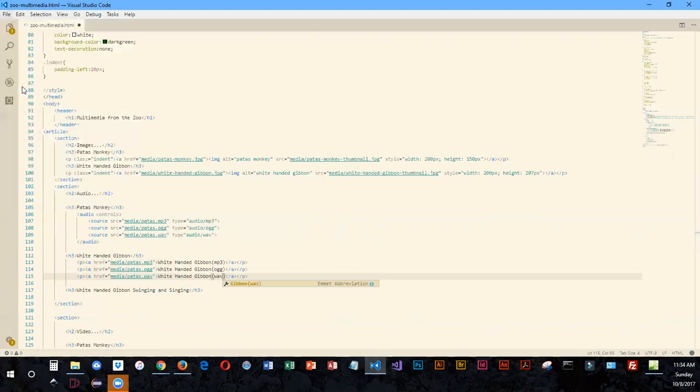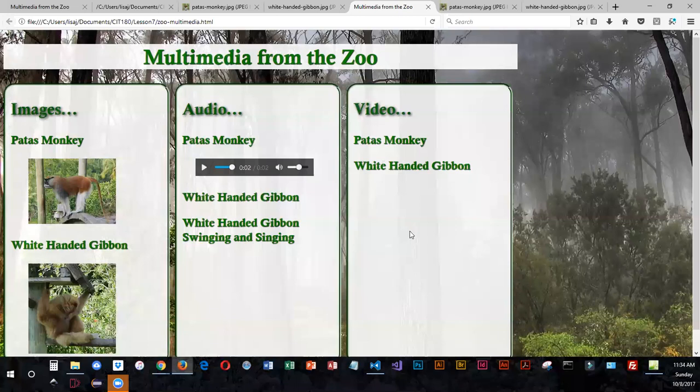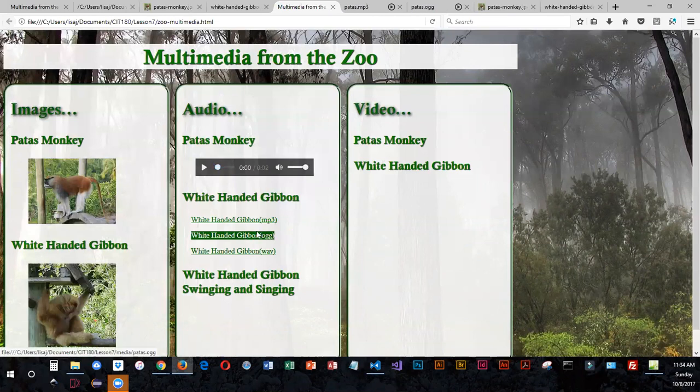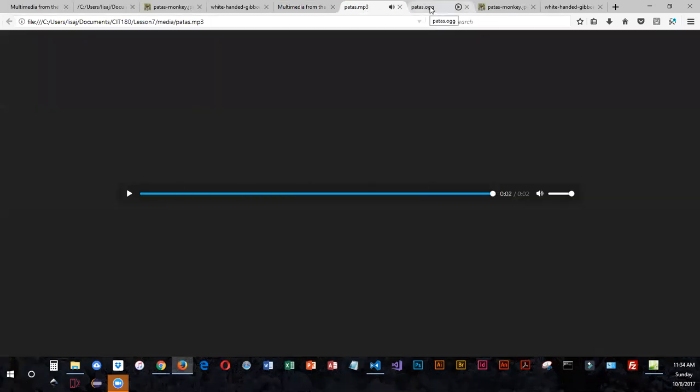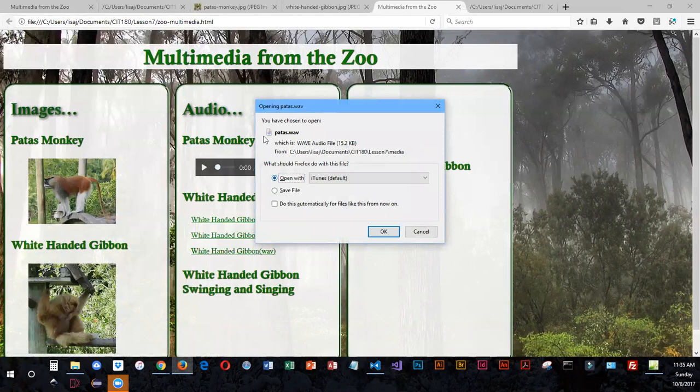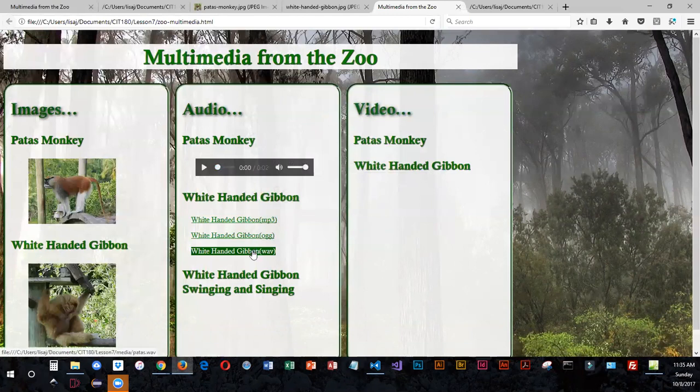Well, let me save. And we'll come out here and reload. And if I click, now you can see the first two are great because they can play right in the browser. The problem is going to be the third one. I'm in Firefox, and when I click on this one, it actually wants to download it. Okay, that tells me that Firefox cannot handle WAV unless I add some type of plugin. The first two open up no problem. The third one requires a plugin or something that I don't have.